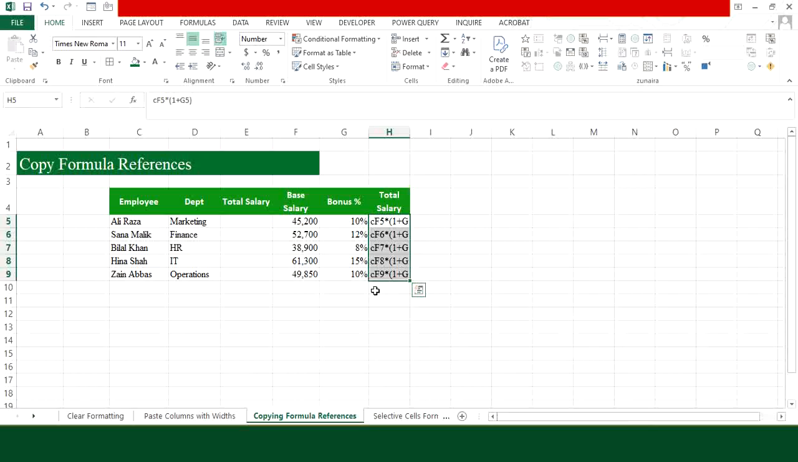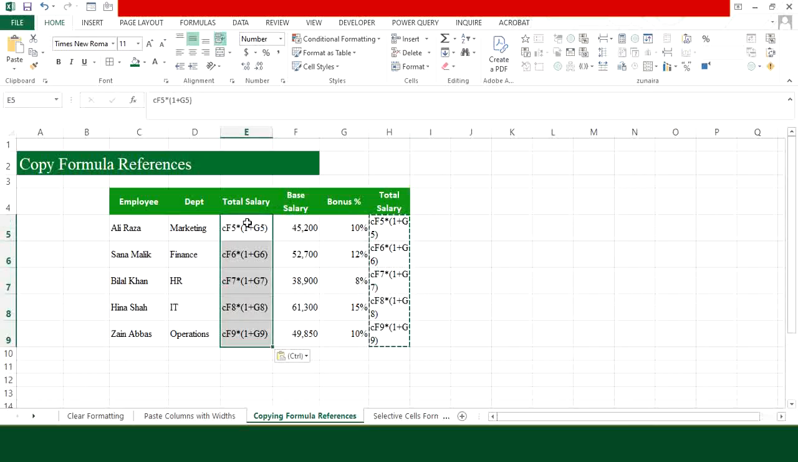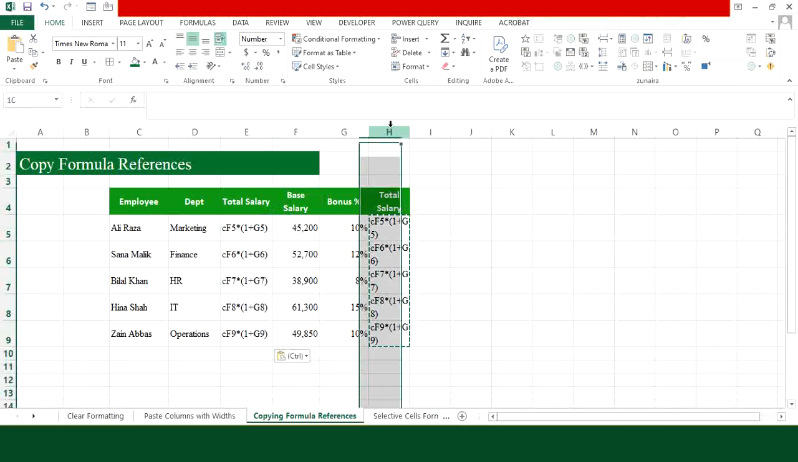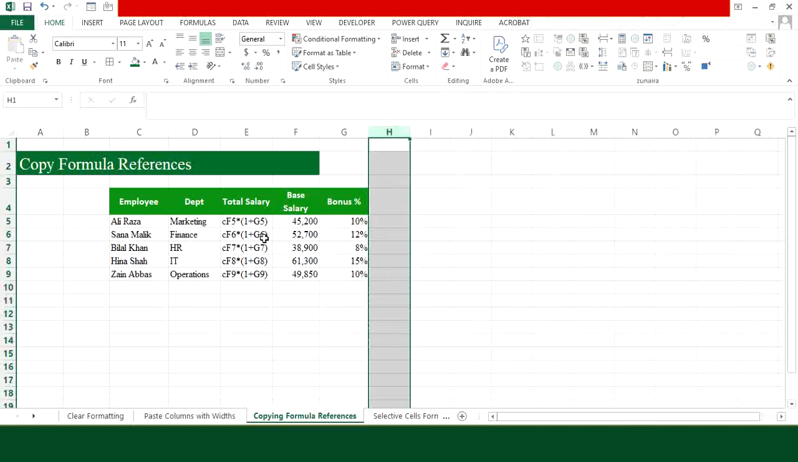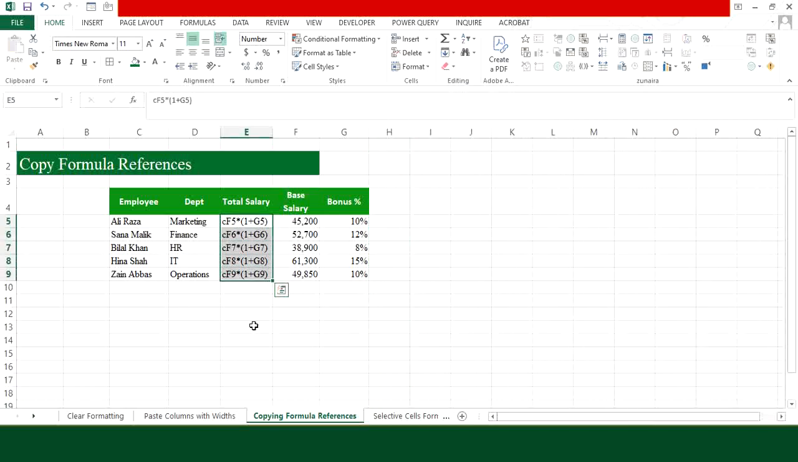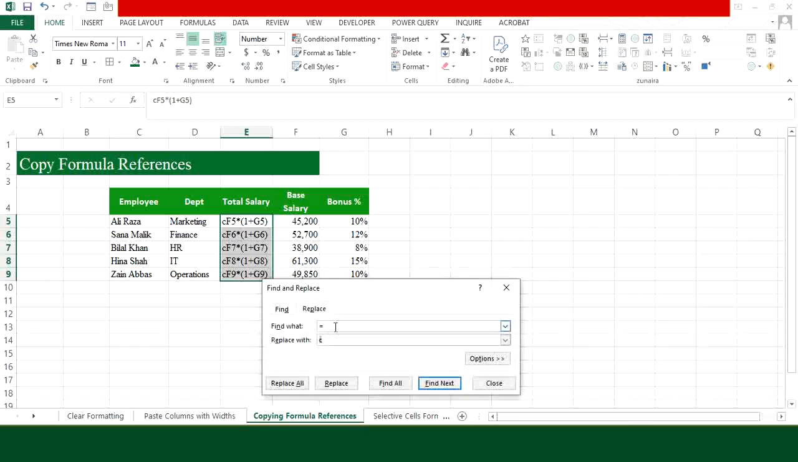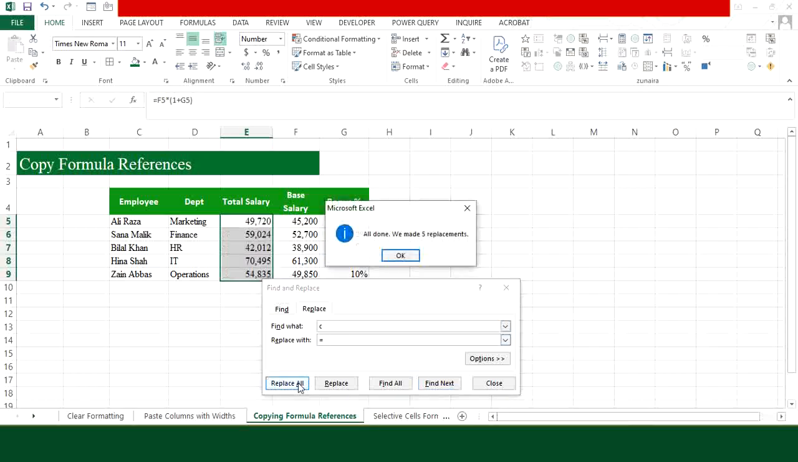Then copy this information from here and paste it here, like we do a simple copy paste. Then let's remove it from here and again select this column, and now we are going to do the reverse. We will replace this small c with the equal to sign. So again press Ctrl H from the keyboard and here reverse the scenario: in Find what type c and in Replace with type equal to, and then again click on Replace All.